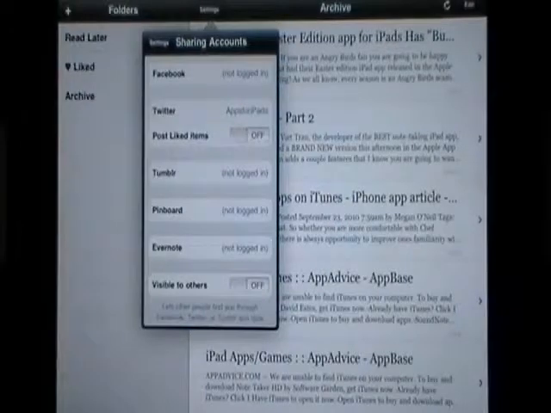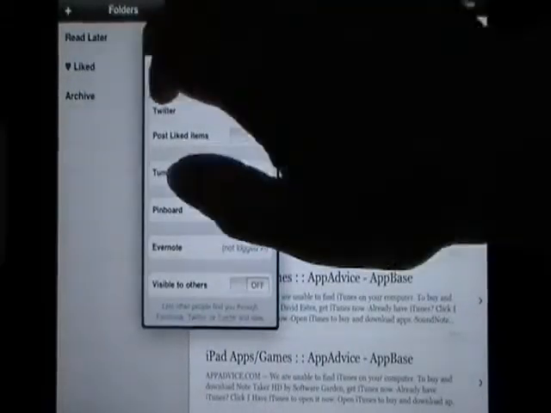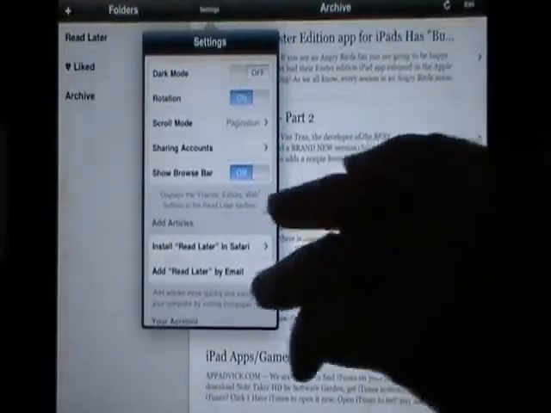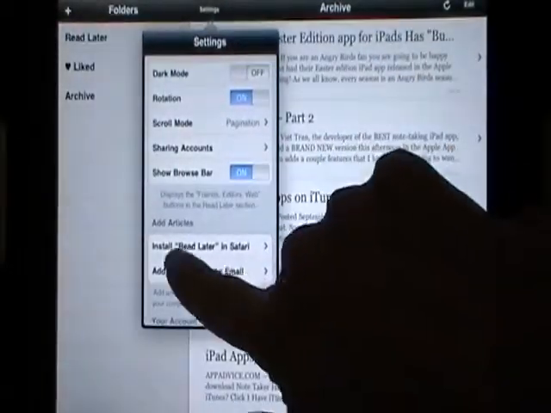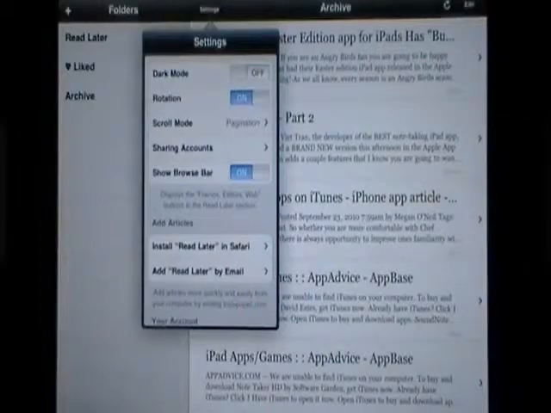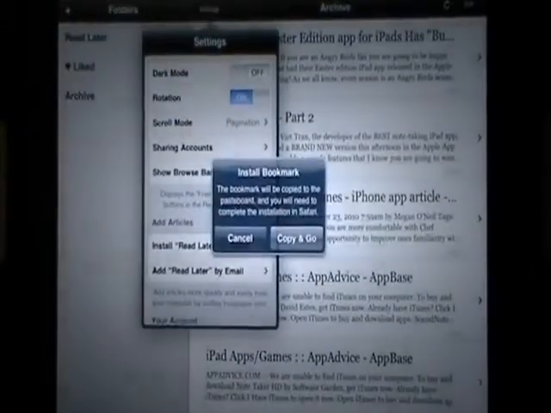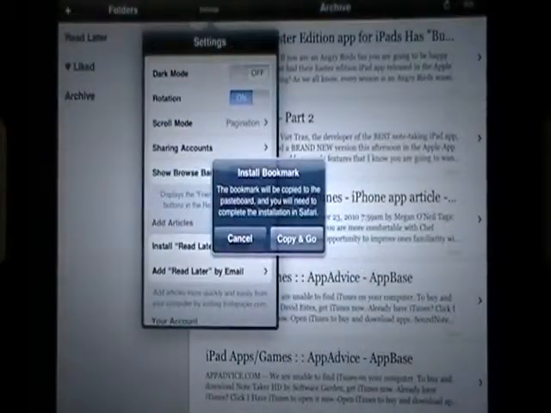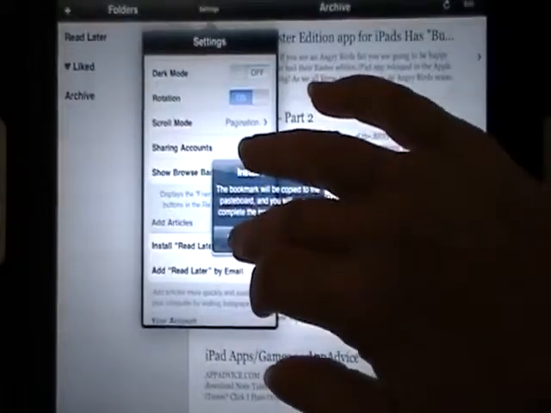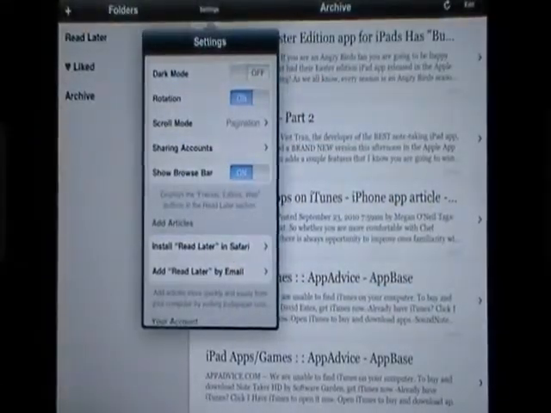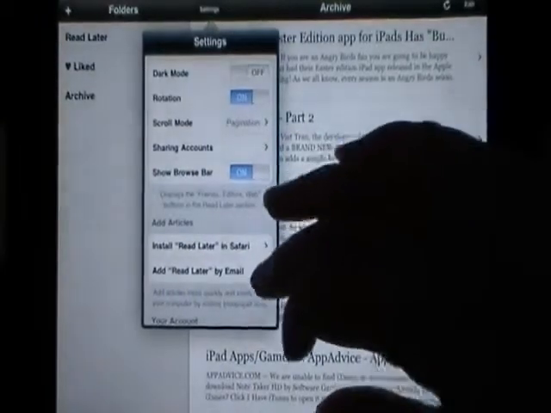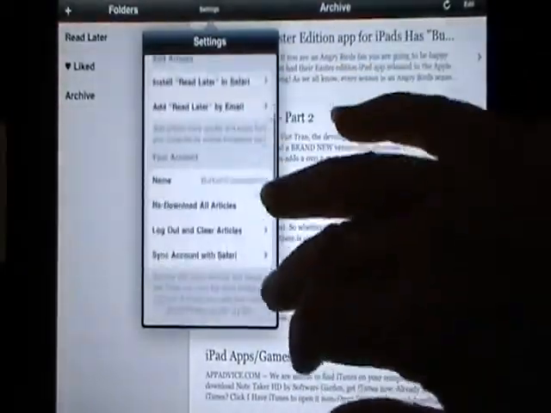So if we go back out here, you can also add articles. You can install Read Later in Safari, and I'm going to show you, if you follow this, it will install a bookmarklet on your bookmark bar on your mobile Safari. I'm not going to do it now, but all you need to do is follow step by step what it tells you to do, and it will make you a bookmark so that you can easily save things in Safari right to Instapaper. You can send Read Later by email.